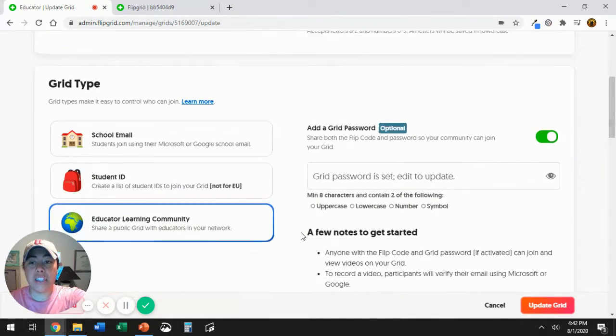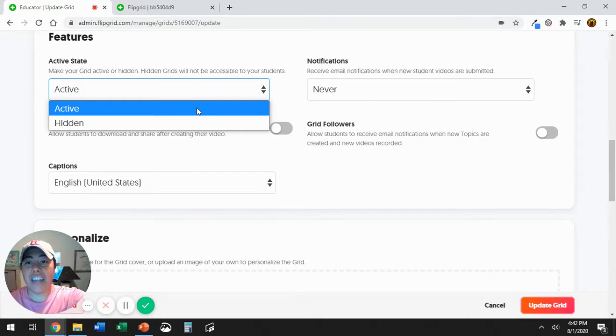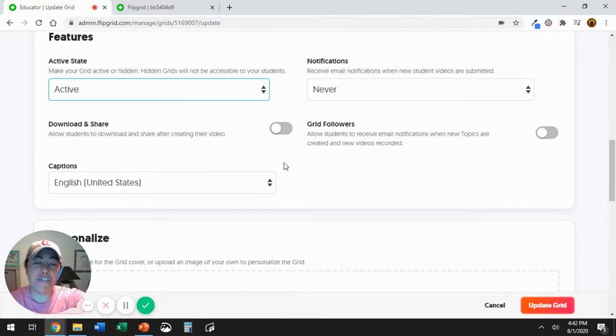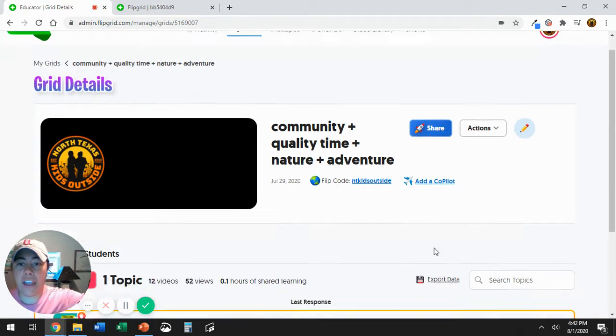When I first started this, I went through and I made it hidden and I said that I didn't want any notifications. Well, once you get everything up and running the night before, at least check that you have this on active, because if it's hidden, then if you give students the flip code, FlipGrid will act like it doesn't even exist. So that was something that I had to fix.